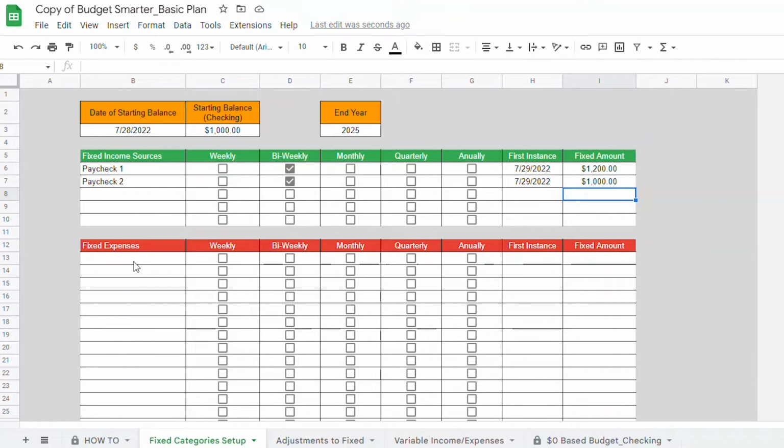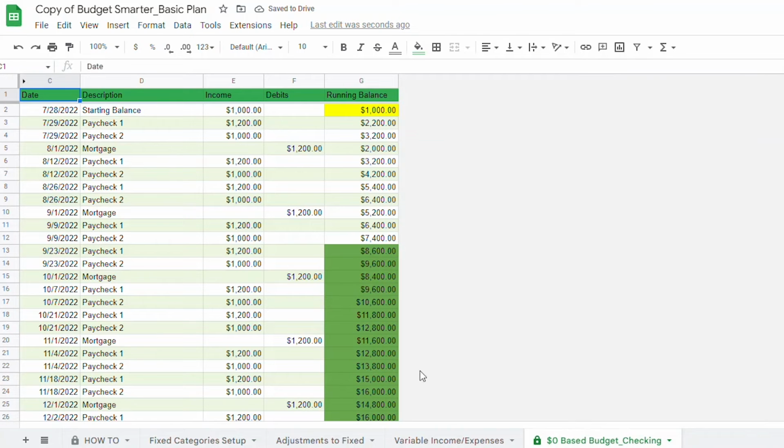You'll be entering those the same way that you entered the fixed income sources. I'll enter the first expense. So you'll label the first expense. I'm going to call mine mortgage. I pay this monthly. The first due date for me would be 8/1, and the amount is $1,200. Once you've entered everything in this row, you can flip over to the zero-based budget tab and see that reflecting there. Now you can repeat for all of your other fixed expenses.